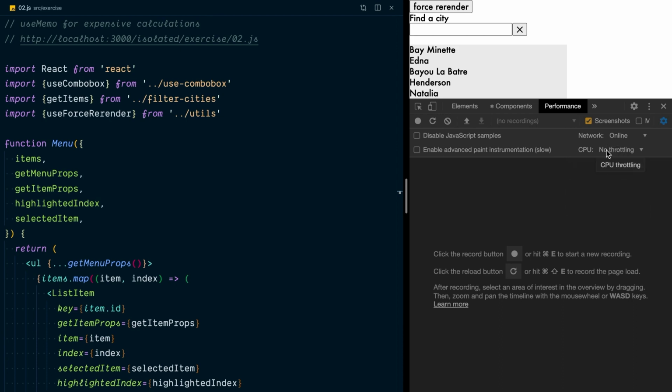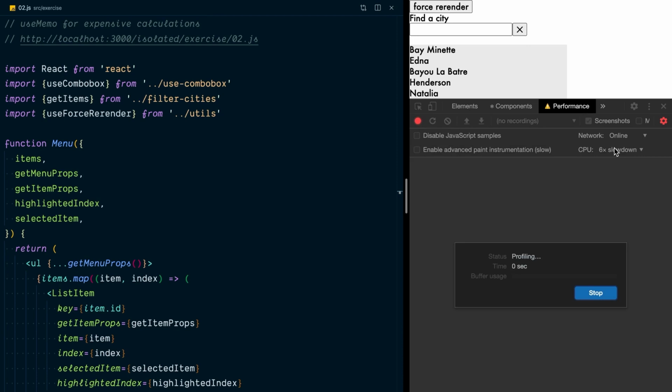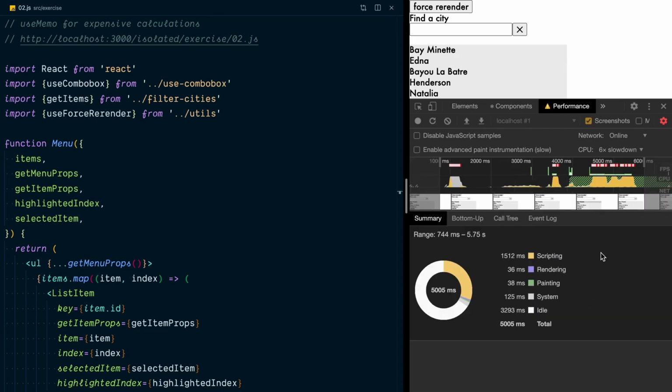And one thing that you might want to do is set the CPU to 6x slowdown here so that you can simulate a mobile browser or somebody on a lower end machine who's not using the tech monster that you're using. And then we'll hit record and then we'll do some sort of interaction. So you can hit force re-render or you can highlight an item or whatever you want to do there. And then you hit stop and you can see screenshots of what's going on at that point in time.